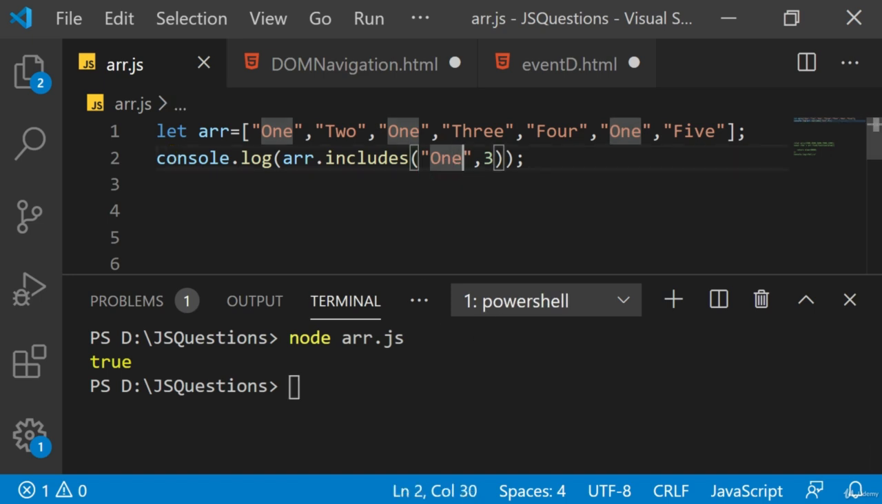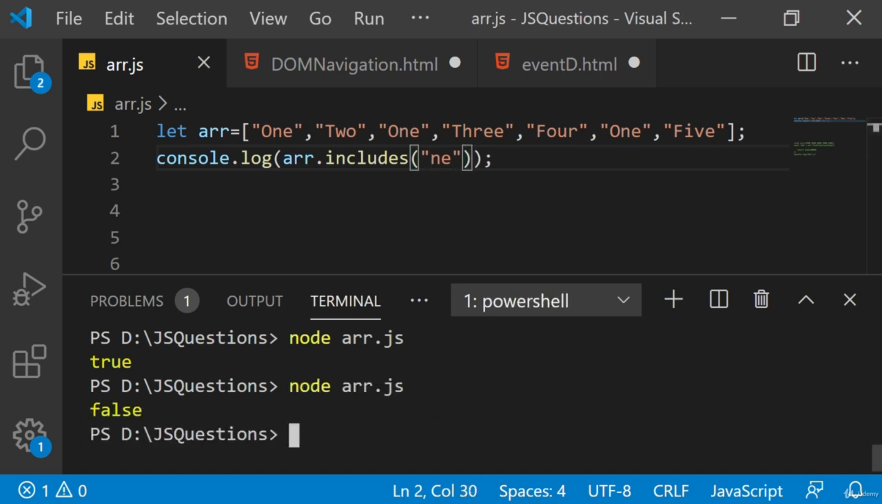Again, if I just change this to, let's say, any or something, I don't even need this index number. Let's see whether it finds it or not. It says false. That means the value is not there. So these three methods are an easier way to search.